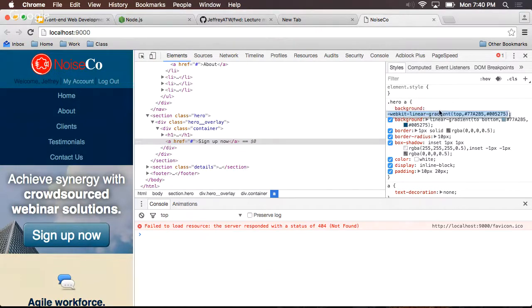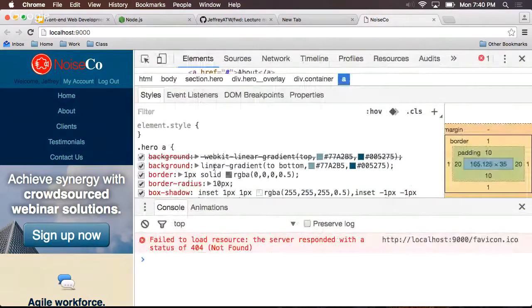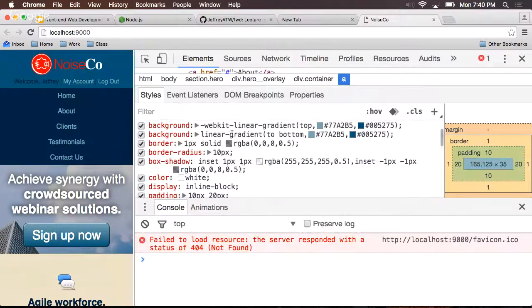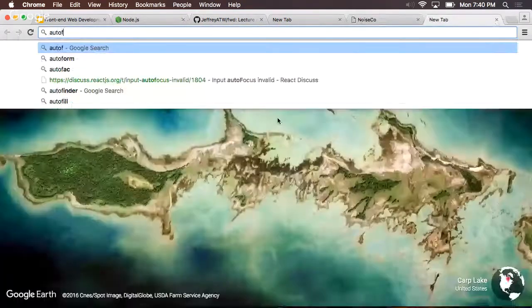One of them is crossed out. But if you look at the property that's crossed out here, it says WebKit linear gradient, and this says linear gradient. And you can see it's a little different. This says top, and this says to bottom. So how did that get generated? That was generated with a tool called Autoprefixer, which I've shown before.